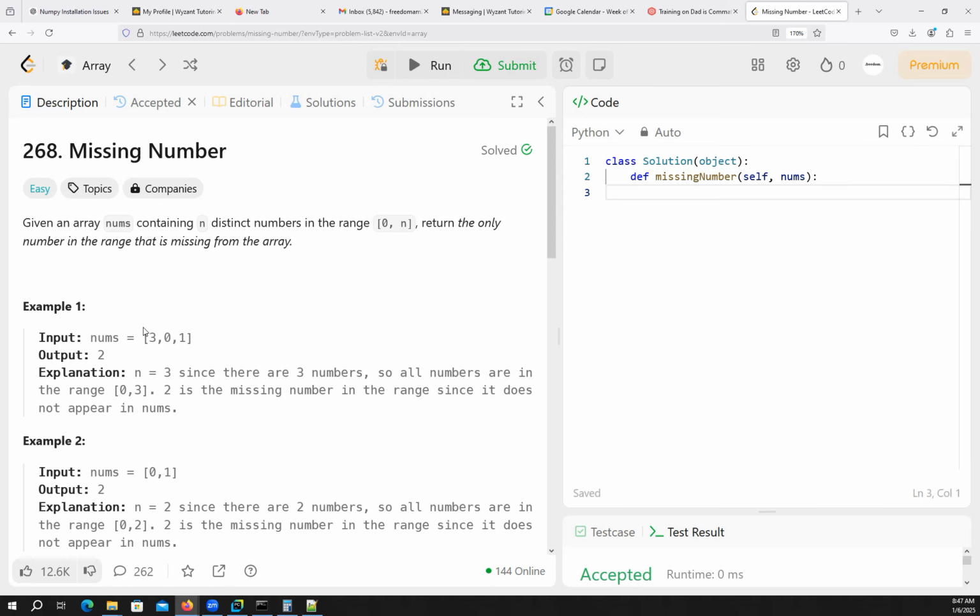Okay, 3, 2, 1, we're looking at Missing Number from LeetCode, and this is a Python exercise. Let's dive right into this sucker. Given an array nums containing n distinct numbers in the range of 0 to n, return the only number in the range that is missing from the array.